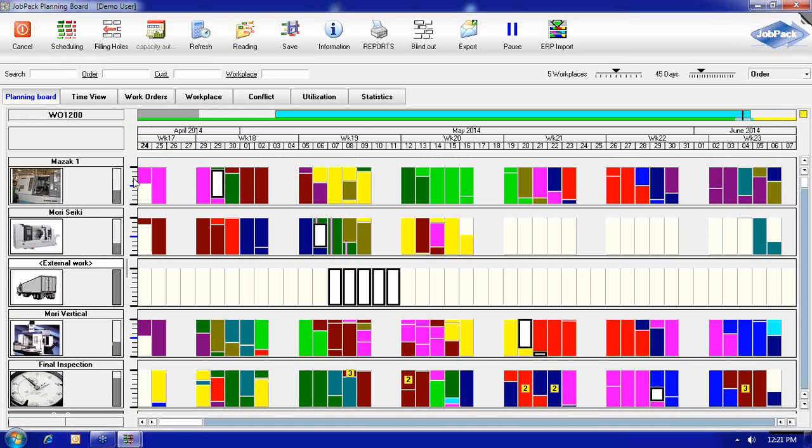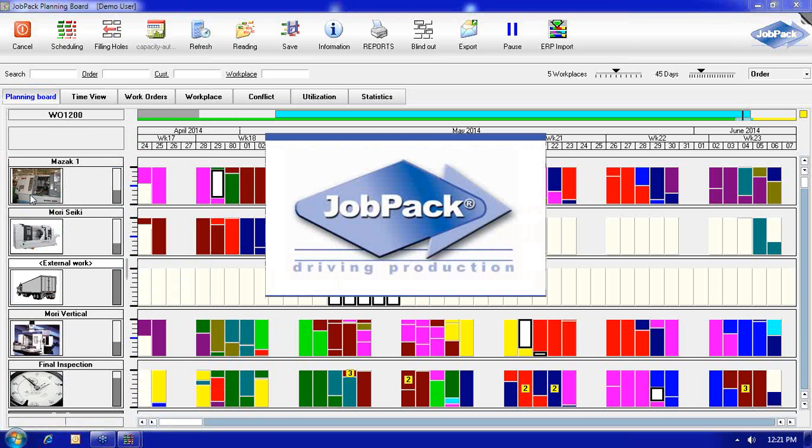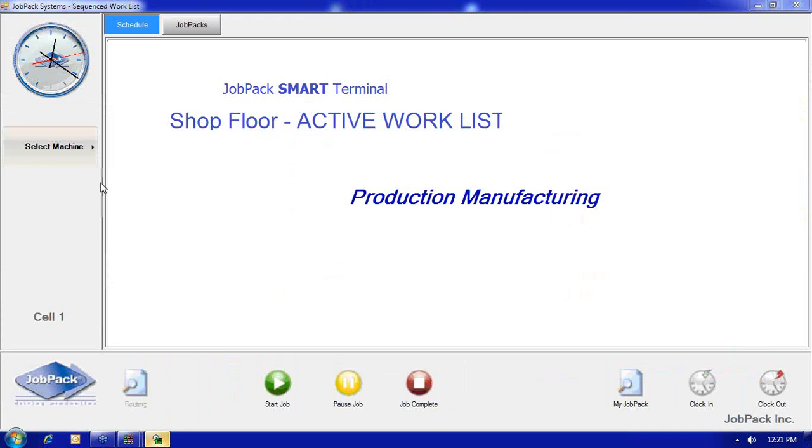So this machine right now will be working on this job, and then it's going to do our job, which is work order 1200. If I show what our shop floor interface looks like, this is what the people on the shop floor utilize, and this is really a 2-way street.